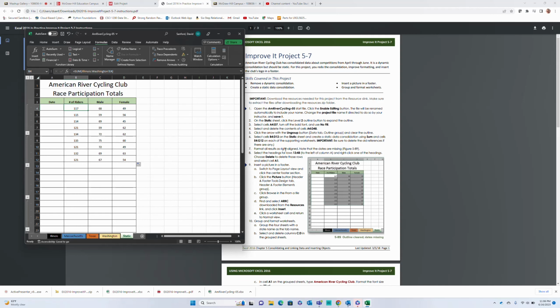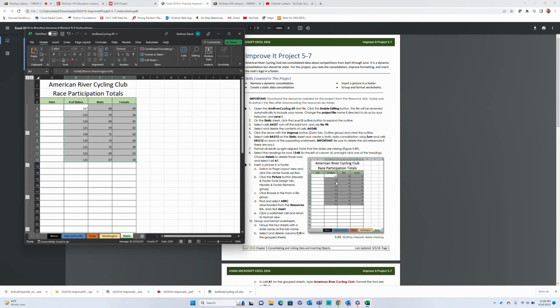Format all results as right align, know that the dates are missing. Okay, so we're going to go to home, we're going to set it as right align. There they are. And it shows you an image of what it should look like, and the numbers. Looks like our numbers are right. We're doing good. And it says, note that the dates are missing.